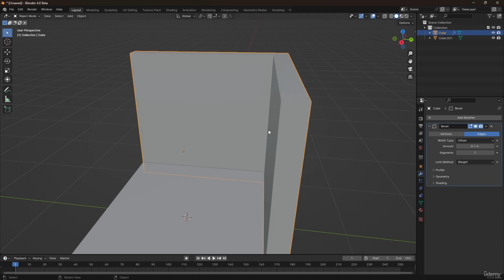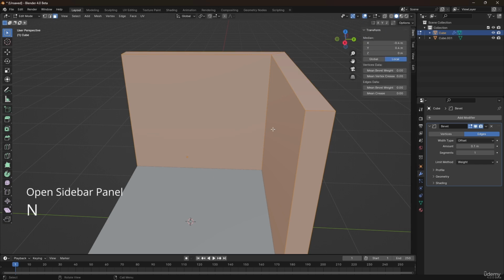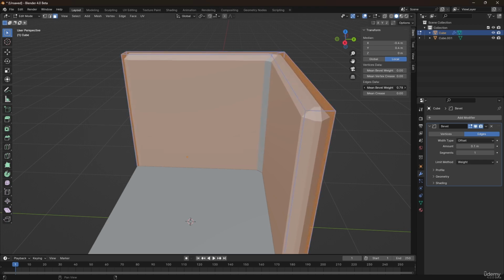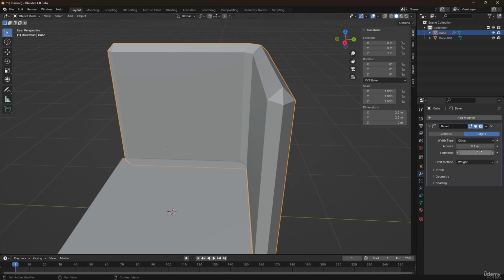to weight. And now if we tab into edit mode, A to select everything, and then press the N button to open the sidebar, then we have edges data, and here we have something called mean bevel weight. We're going to increase this all the way, and we're basically telling Blender to only bevel the edges which have this bevel weight. So this way we have finer control over this. And now we can tab out of edit mode, and we're going to change some settings here. We're going to increase the number of segments to 2, and we're going to change the amount to 1 meter.